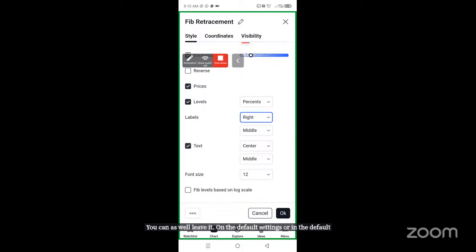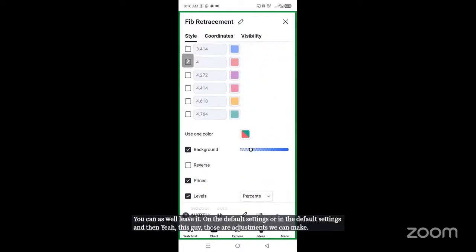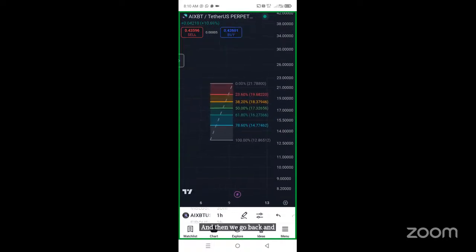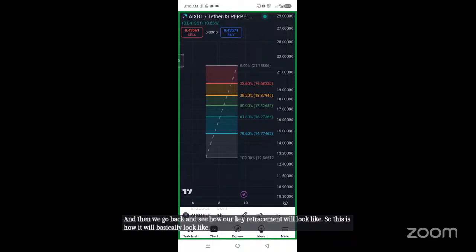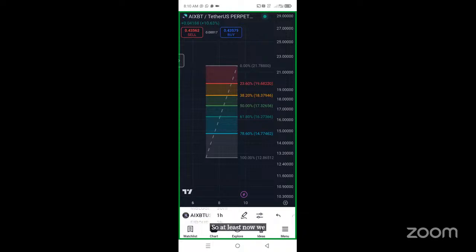And then basically those are the adjustments we can make. Then we go back and see how our Fib retracement will look. So this is how it will basically look. At least now we know that we can capture our market movement by 100% with our Fibonacci levels, or what we call the support and resistance, established automatically.